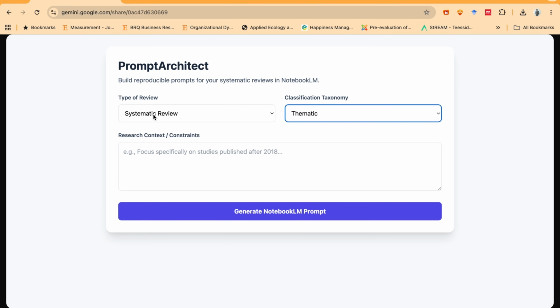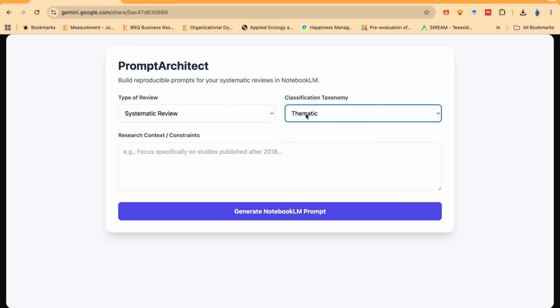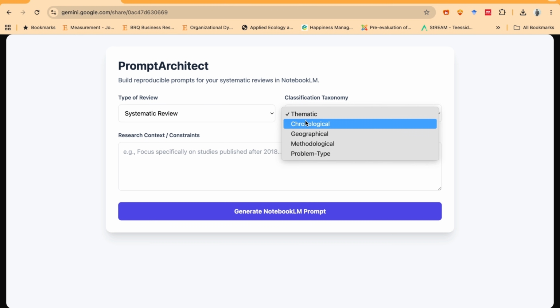A link of this tool is already available in the description box, and this tool will be helpful for you in writing prompts that can create literature themes and classify or segregate your research articles or the literature into different categories. First thing is systematic literature review, the review type. I'm using systematic literature review. You can use integrative, meta synthesis or scoping review. That's your choice. But for now, we'll be working on systematic review. And then we have different options. It is thematic based, which means based on thematic analysis. Either it can be a chronological distribution, geographical distribution, methodological distribution, or problem type.